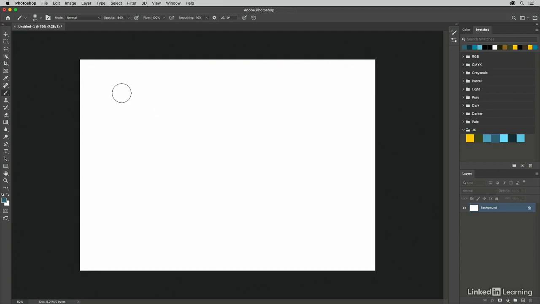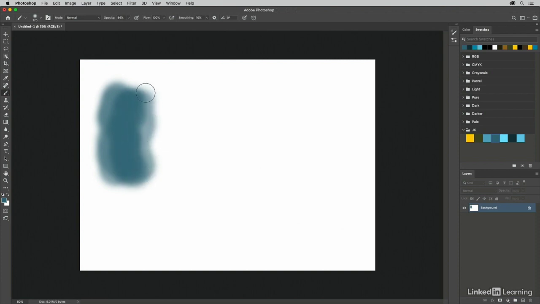Now with a lower opacity, when I paint once and then paint again on top of that, we can see the paint slowly building up. Eventually it'll get to 100%, but depending on the opacity that you're starting with, it might take a little while. All right, let's set the opacity back up to 100% and take a look at flow.